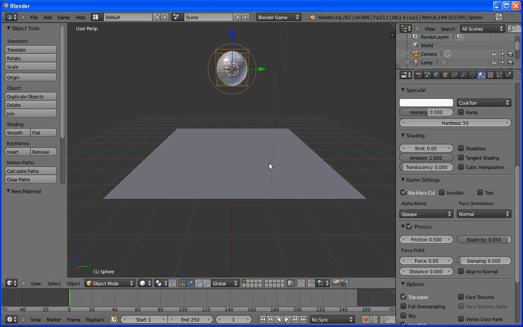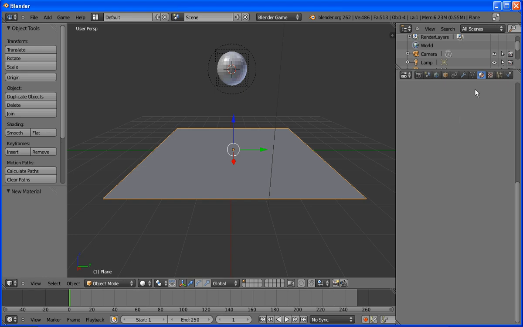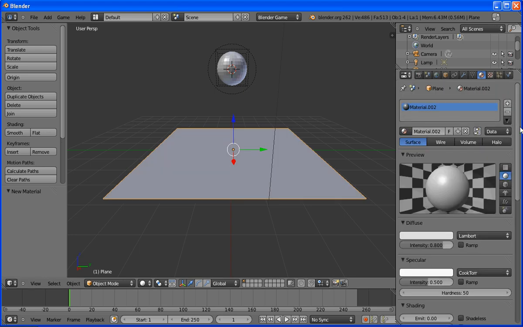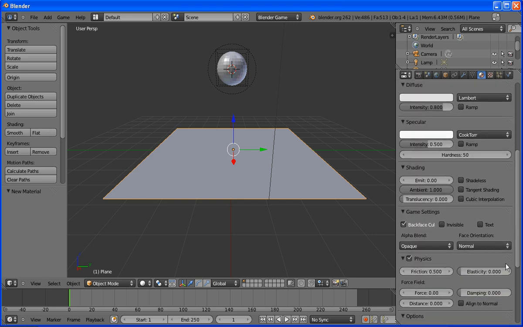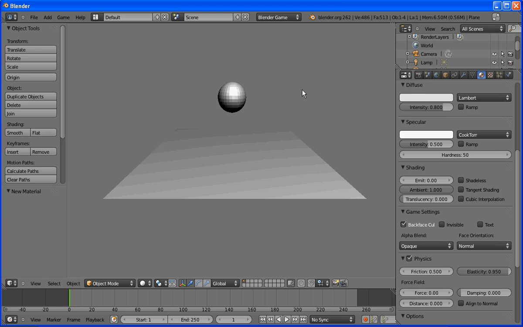I'm going to do the same for the plane. I've got to scroll back up so I can see the new button. We'll click on that, and we'll set the elasticity to 0.95. And to select each object, by the way, all I'm doing is right-clicking. All right, let's hit the P key and see what happens. And we've got a bouncing object, and we're finished part 1.